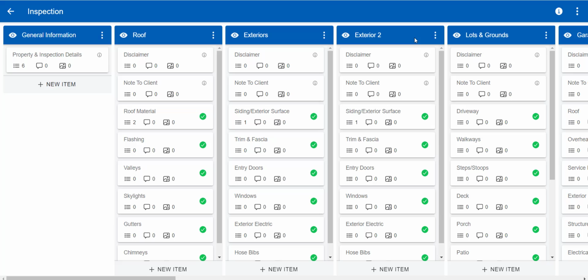We have a couple more coming out next month that you're really going to love, including the ability to move cards from one column to the other, and a couple of other great features that we'll keep for a surprise.